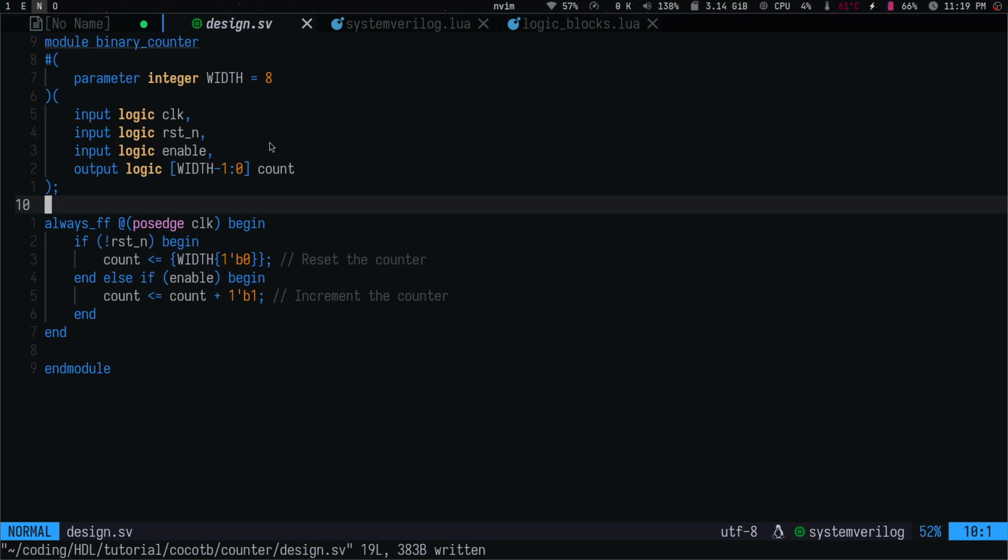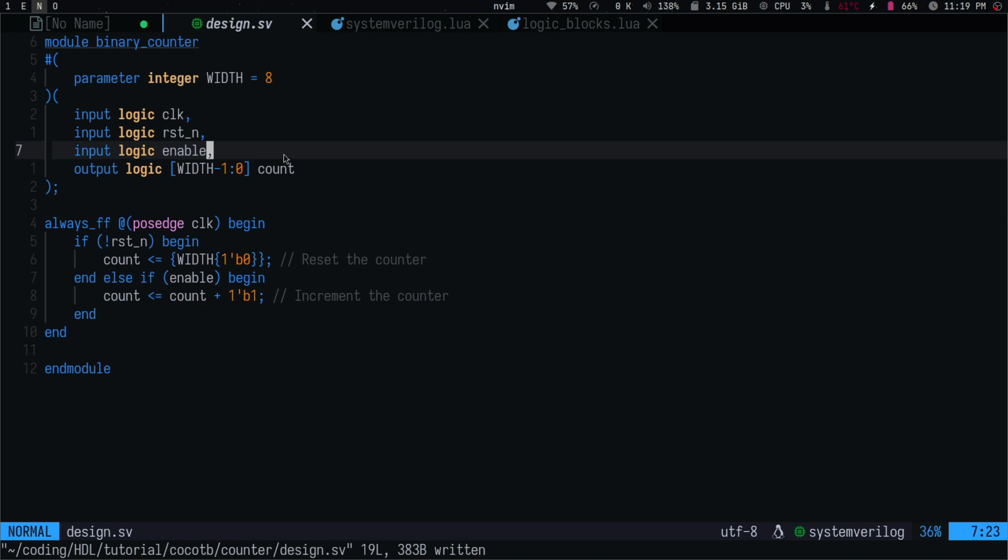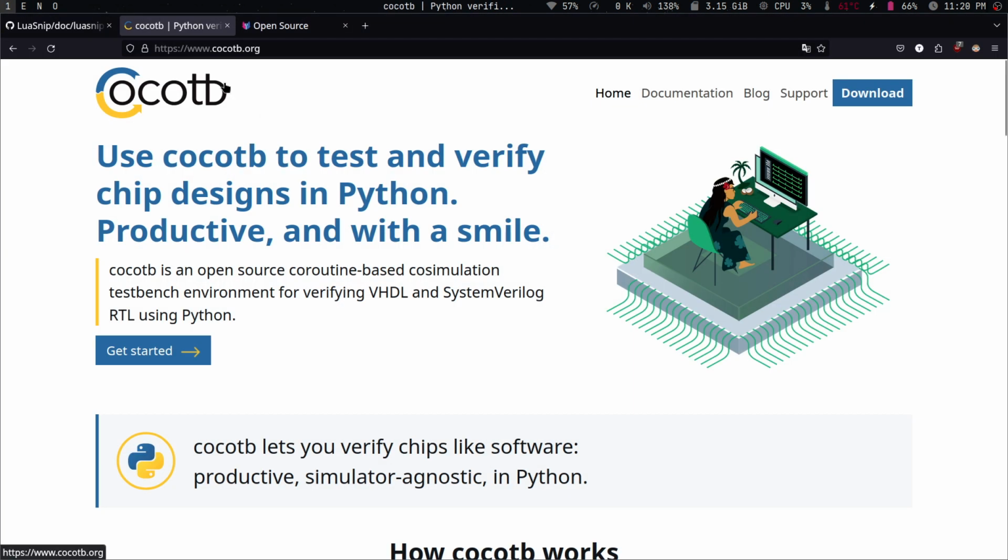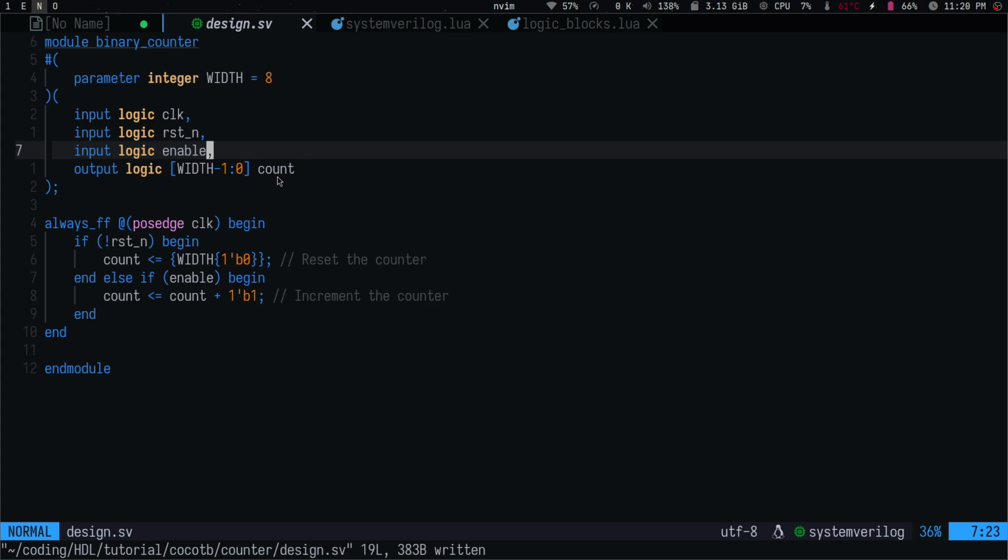So to give you an idea of how I go about doing this: probably lots of you watching this video have not even heard of CocoTB. Probably most of you used to write, just like me some time back, SystemVerilog or VHDL test benches in the actual language that the design was done in.